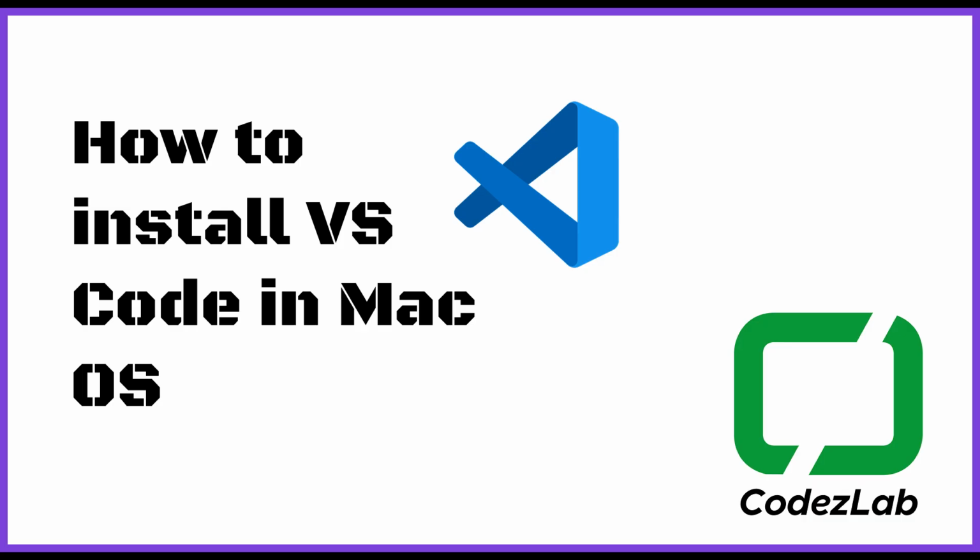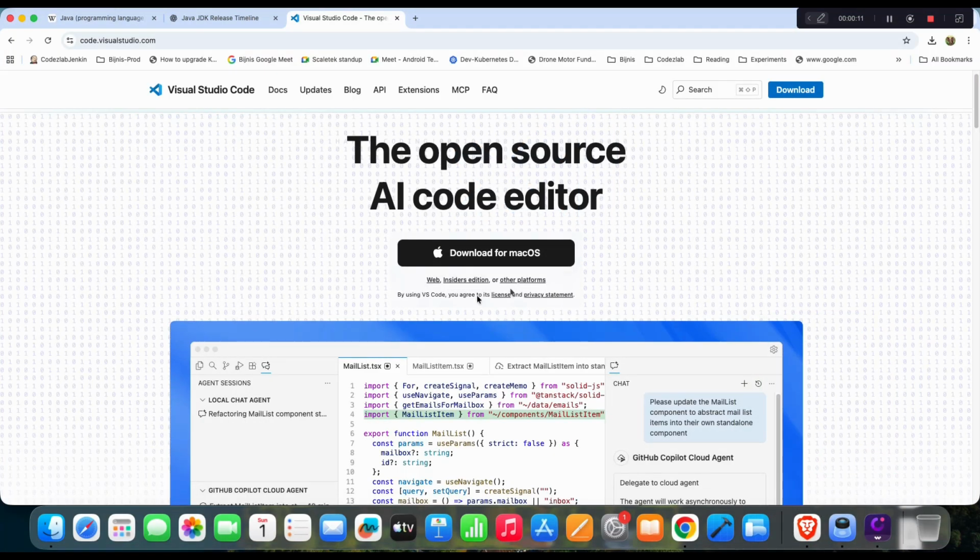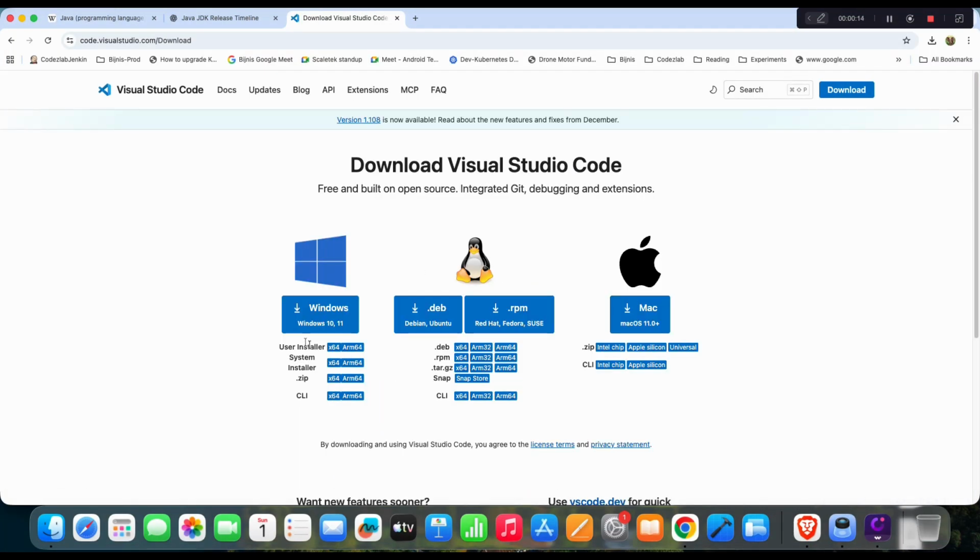So today we are going to tell you how to install VS Code on macOS. It's simply basic. Go to the Visual Studio Code download page and you will have the options for Windows, Linux and macOS. So there are various options.